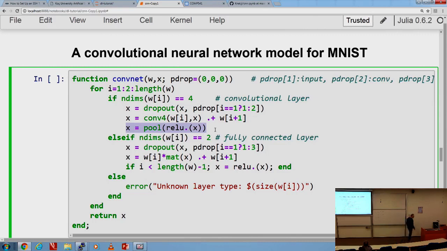And if the dimensions of the weight matrix is 2, then this is a fully connected layer, just like in the MLP. Again, after I apply dropout, I basically do the linear thing, W_i times x plus W_i+1, and I apply ReLU as long as this is not the last layer. The last layer I don't apply ReLU, I just output my regular outputs, okay? So this is a general definition for a convnet prediction function.